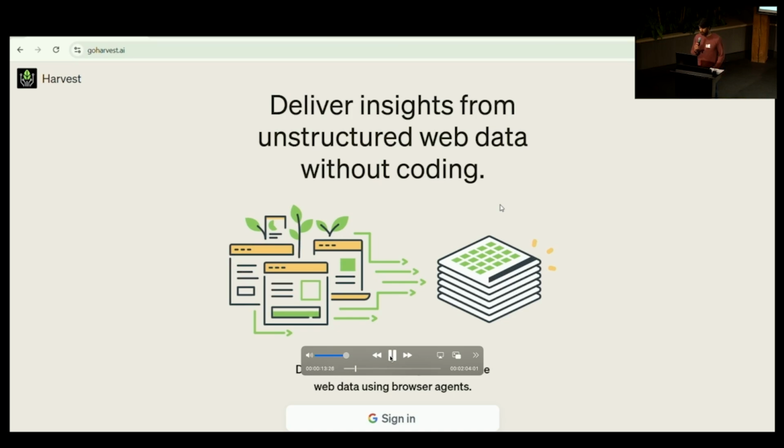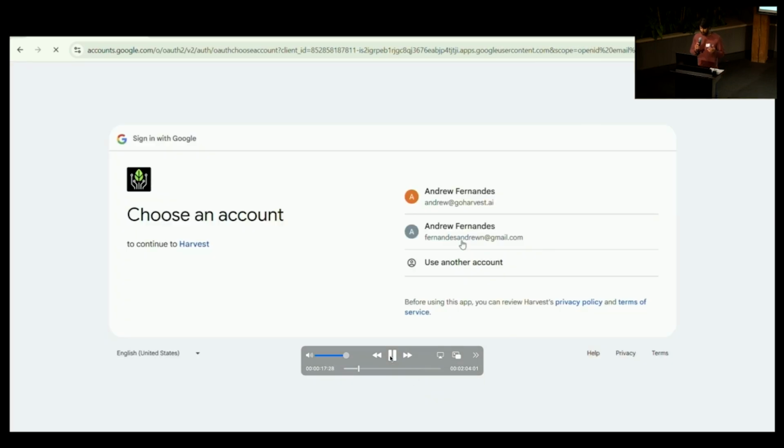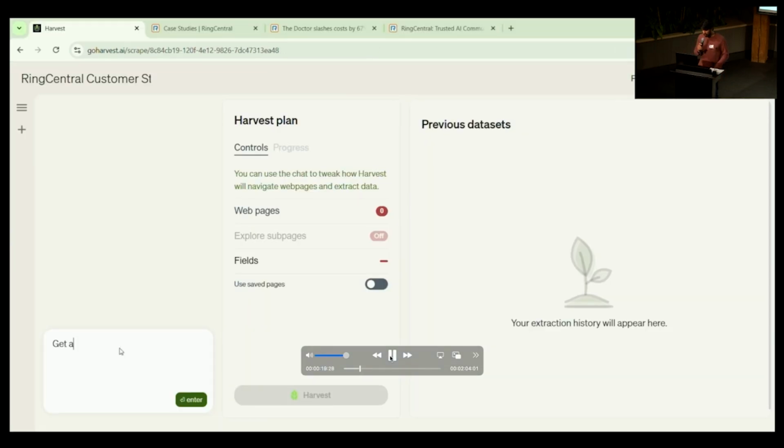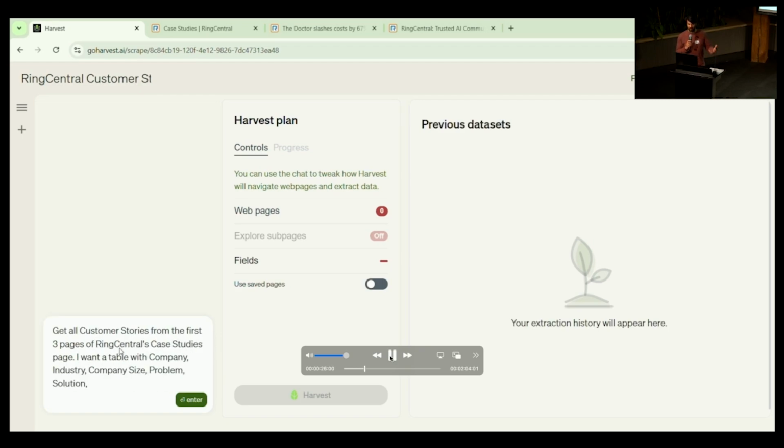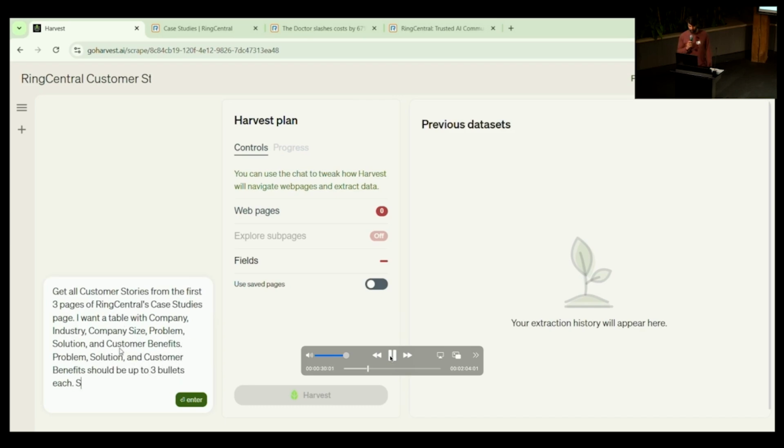Today, I'm going to show you how to do market research on a particular company's website, going super deep and structuring it for you. Here, we're going to log into Harvest. And on the left, I'm going to type in exactly what columns I want to extract from a slew of web pages. I'm also going to tell it how I want it to navigate individual web pages.